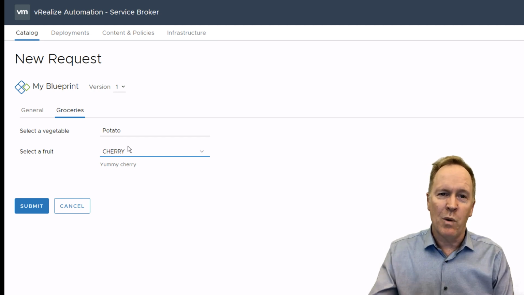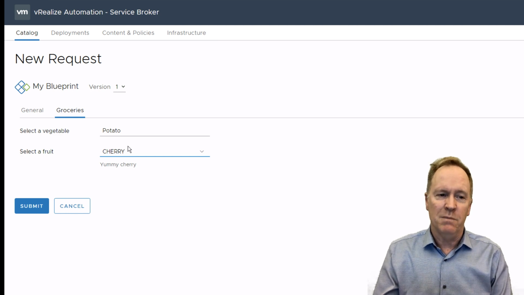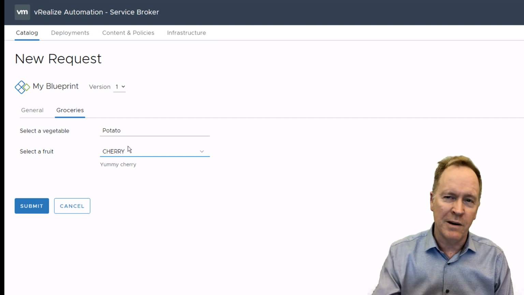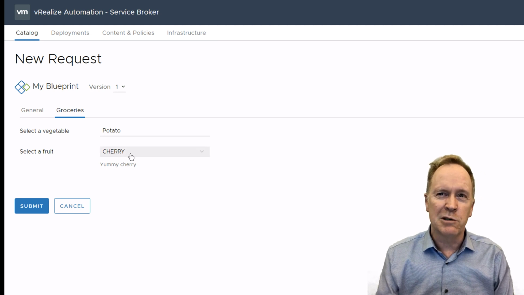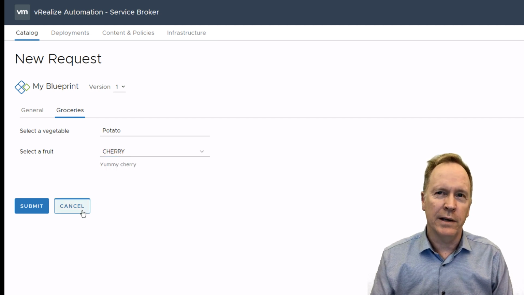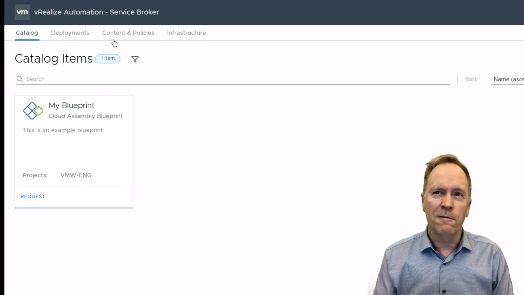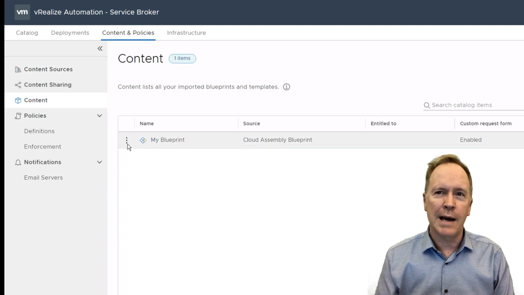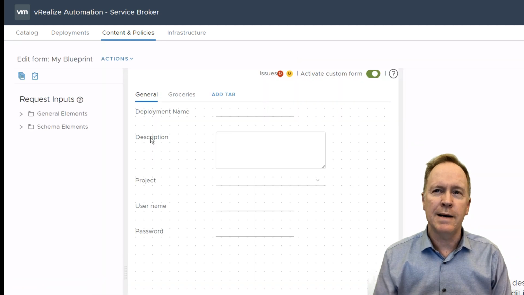Or maybe we want tomato to be the default so that if tomatoes are really popular, users can come in here. If they want a tomato, they don't have to change anything. And similarly, in this drop-down list, it started out blank. So let's cancel out of this request and go modify our form once again. So I'm going to Content and Policies, going back to Content. I'm going back to the triple dot button, choosing Customize Form again. I'm going to go to the Groceries tab again.